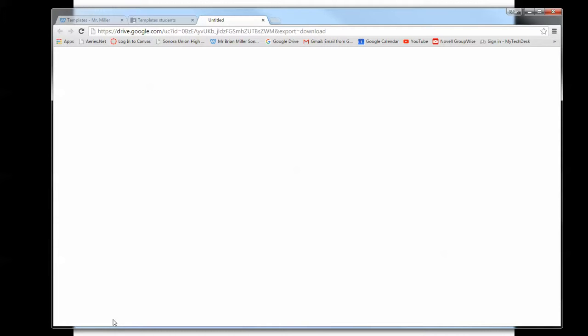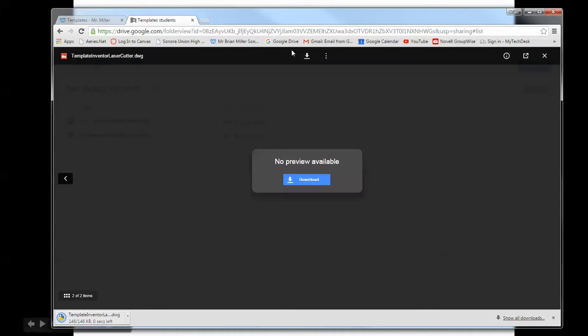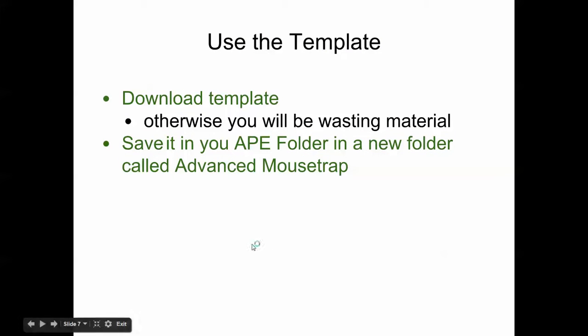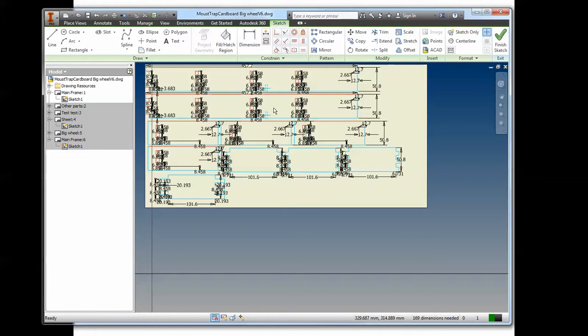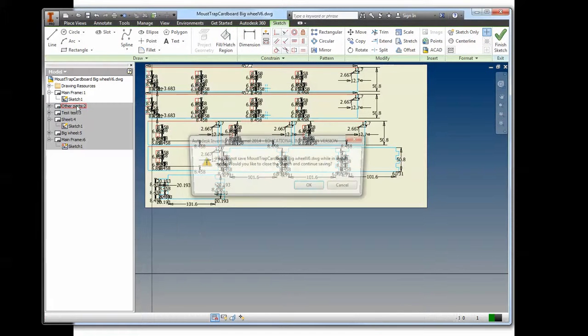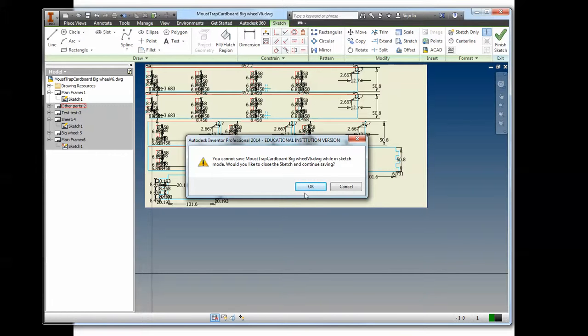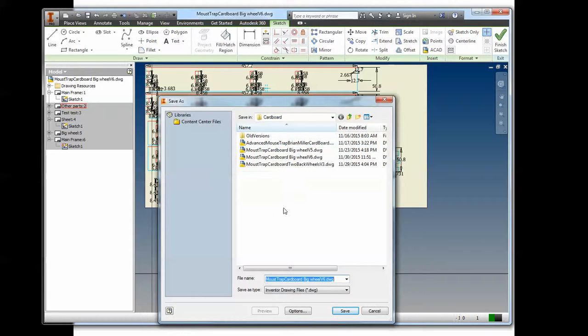Once it downloads, you're going to open it up. And the next thing you're going to do is save it. Save it in your APE folder in a new folder called Advanced Mousetrap. Once you get this thing open, yours isn't going to look like this yet because I've done some work here, but you're going to make sure you go File, Save As, and save it in your folder with your name on it.